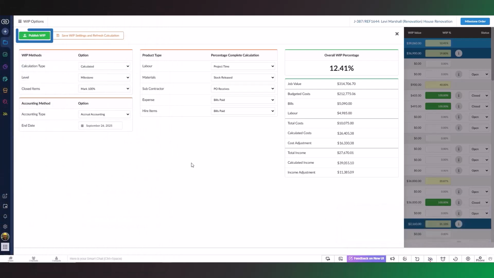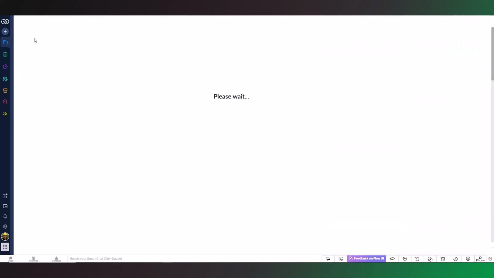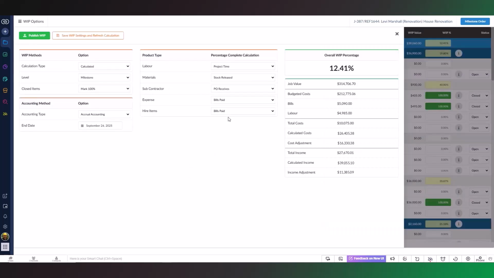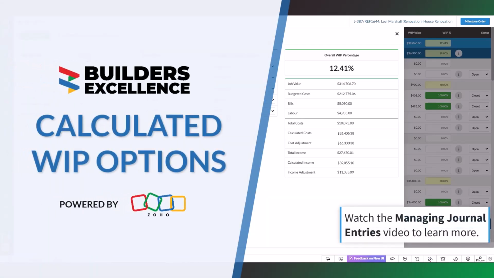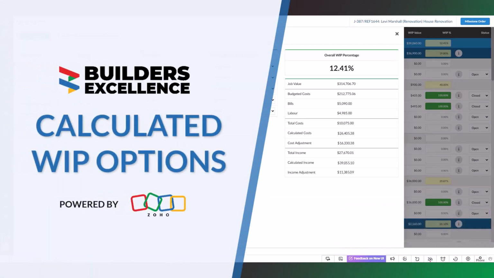Click on Publish WIP to save this report. Once you publish, the system will redirect you, and at the same time, a WIP history record will automatically be created. Next, watch the video on Managing Journal Entries to discover how to integrate your adjustments to your accounting system.